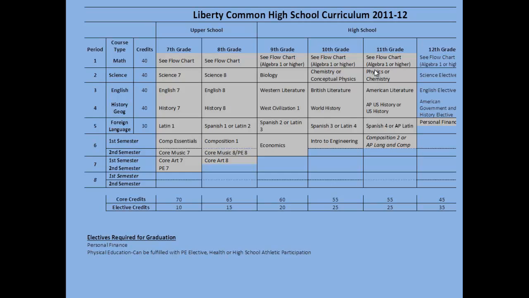English is a heavy year for 11th grade. You do have to take American Literature, which is a year-long course, and then you also have to take either composition or AP Language and Composition, and we'll talk about those a little further again when we get to the PowerSchool portion. For history, you're looking at U.S. history next year as a junior, either regular U.S. history or AP U.S. history.